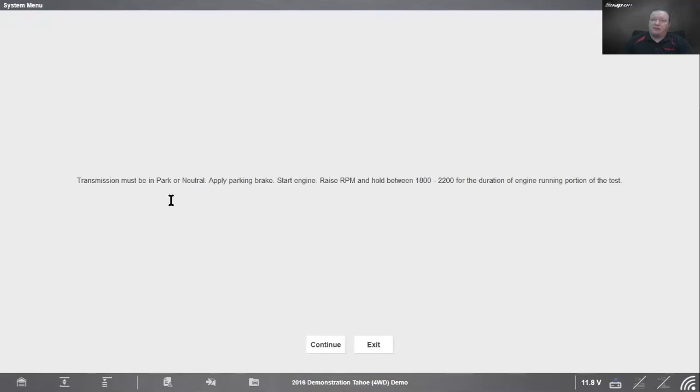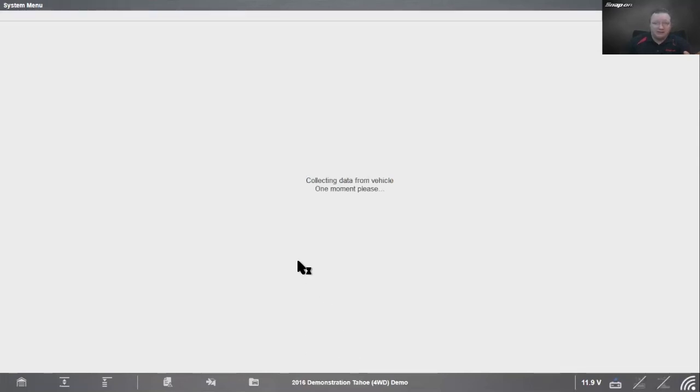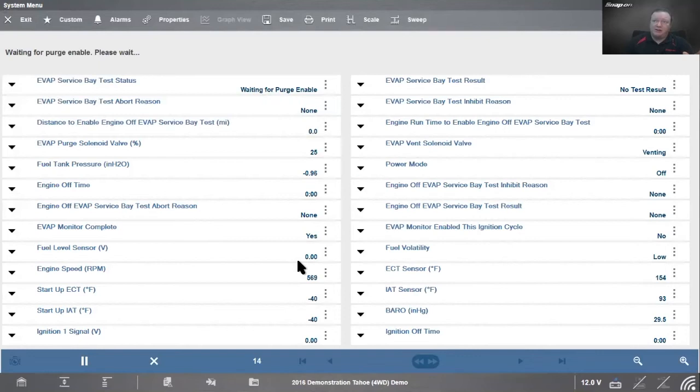Okay, and then it says transmission must be in park or neutral. Apply the parking brake. Start the engine. Raise the RPM and hold between 1800 to 2200 for the duration of the engine running portion of the test. So you'll run that engine around about 2000 RPM, I guess would be a good middle of the road there. And it will go through that portion of the test. And then once it's done there, it will go through the idle portion of the test.